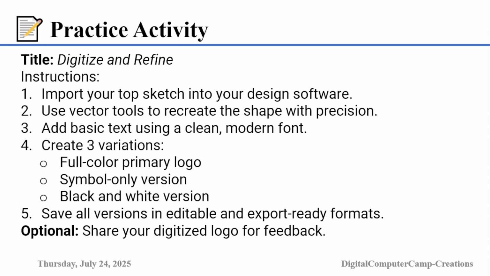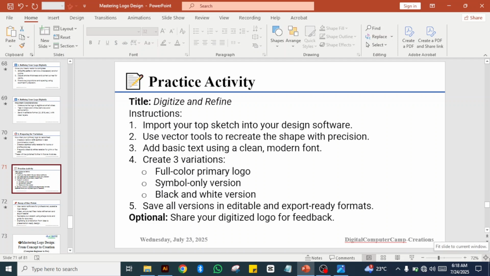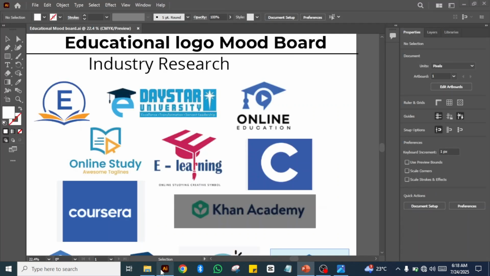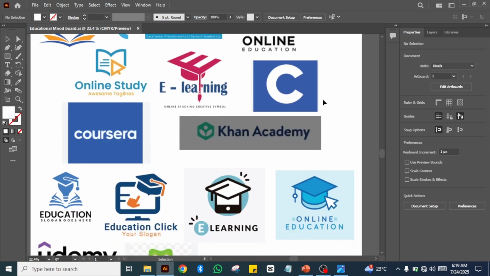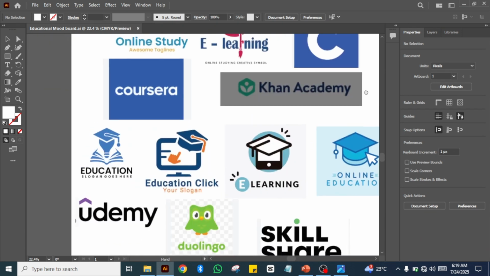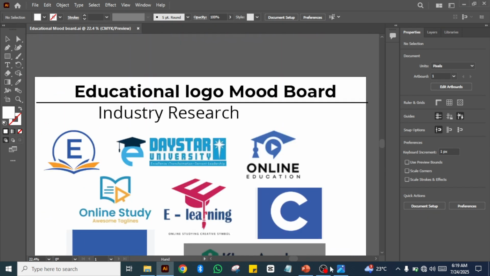Before coming back to this practical activity, let's now go into our software, Adobe Illustrator. I want to show you practically how I got to design this logo. Alright, first thing, this is a mood board. We were doing it in the research, and I told you to do at least 20. In my mood board I went ahead and did that exercise also, as a teacher or a tutor.